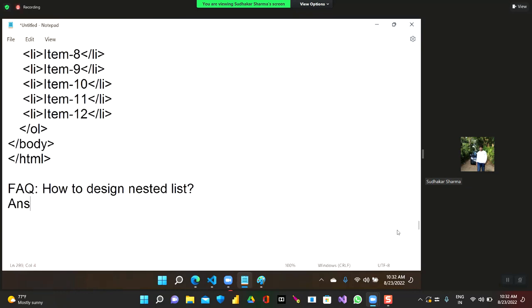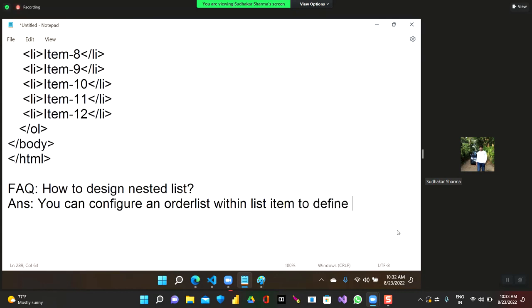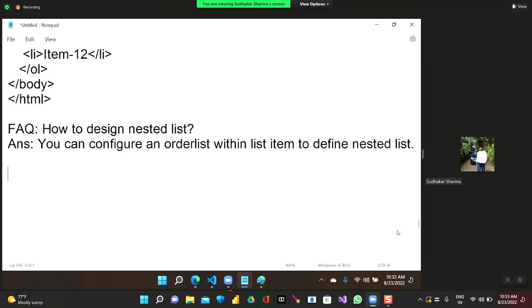Nested list is nothing but you can configure an ordered list within list item. You can configure an ordered list within list item to define nested list. Here, two important coding techniques are there. That means, for example, I'm using OL. OL type is 1, 2, 3 like this.